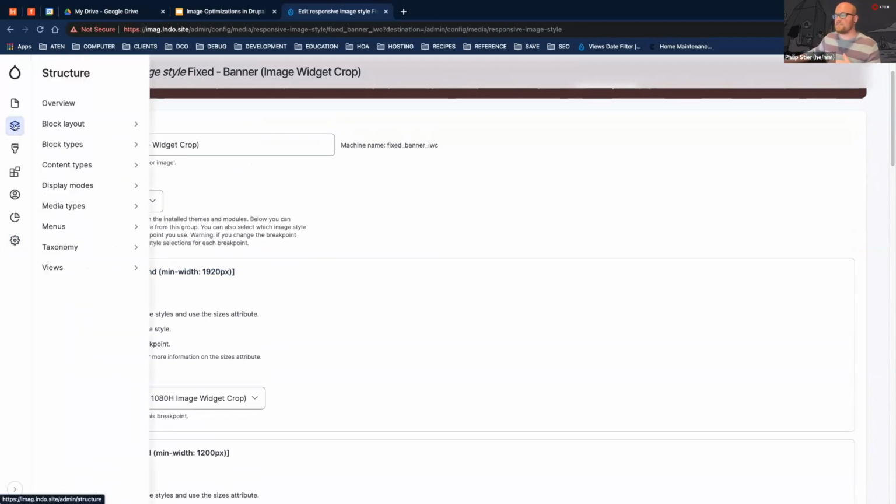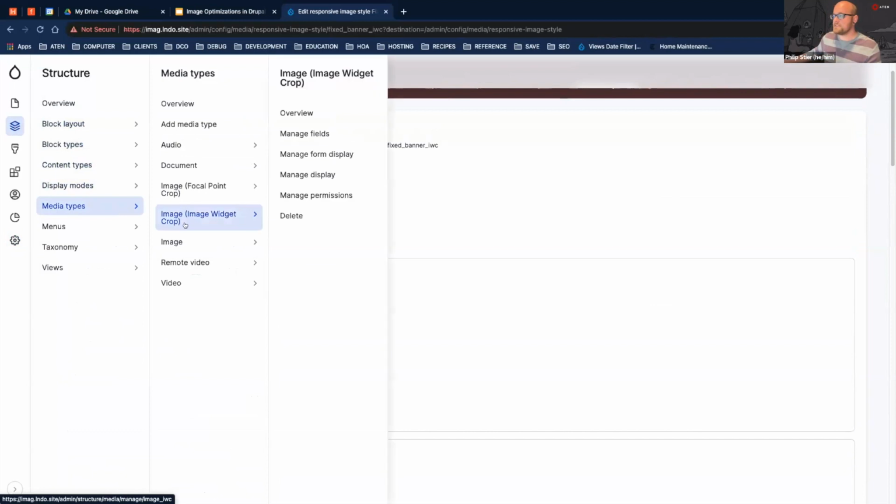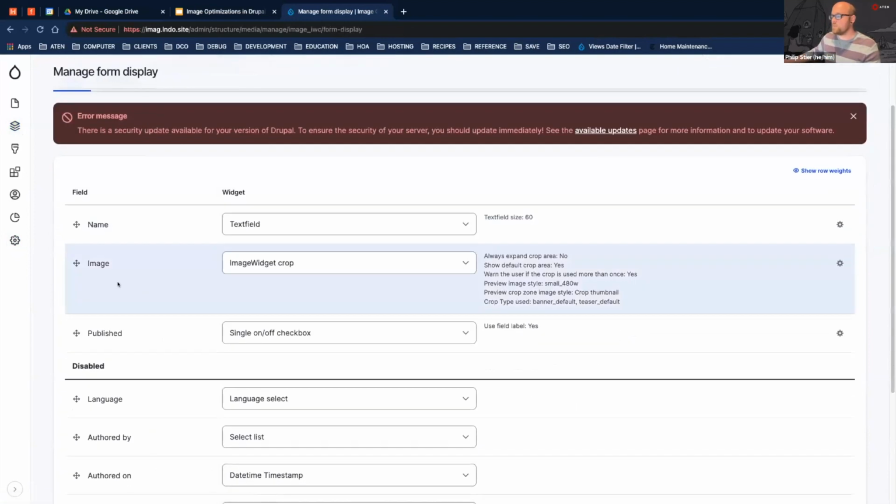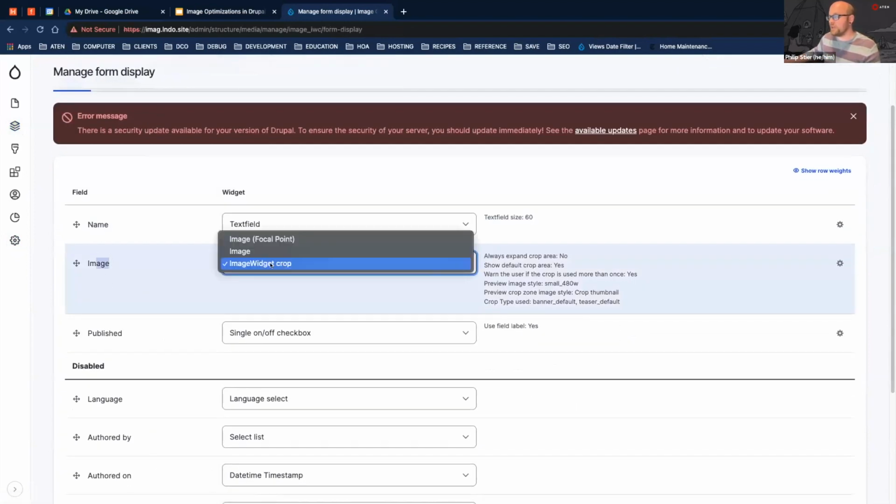So once I have all this defined, I'll want to go to my image field, similar to the focal point crop. Under media types, I define a specific image or a media entity specific for widget cropping. But I can see that I have my image field here. And then on the form display, we'll want to change the widget here to image widget crop. Again, we had focal point as a widget to change to. We also now, in this instance for image widget crop, have an image widget crop widget that we can define.